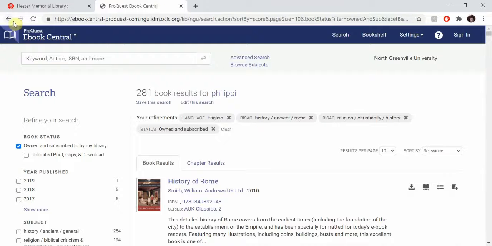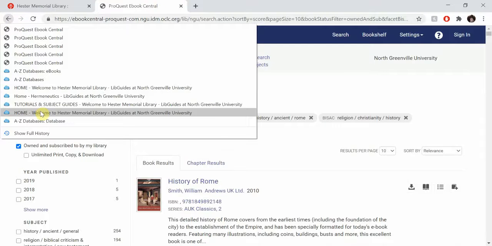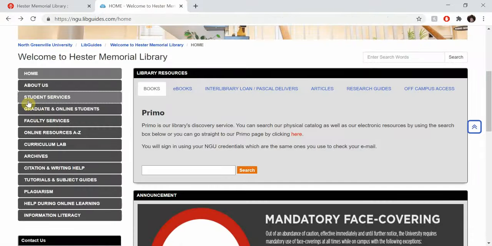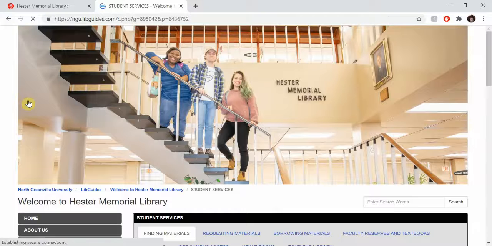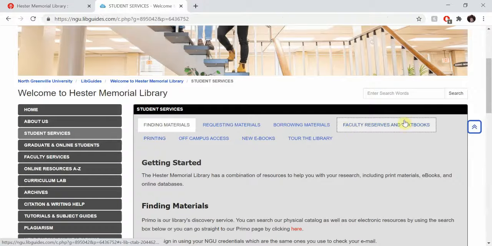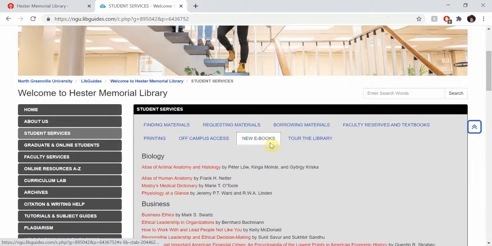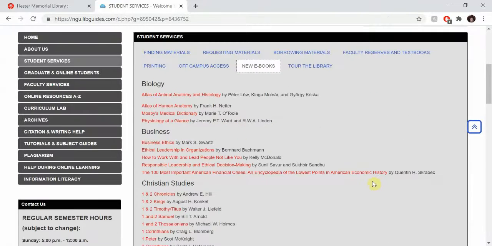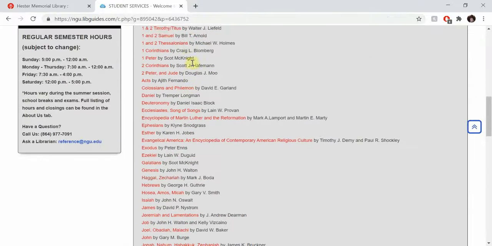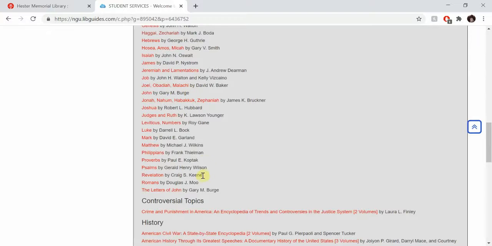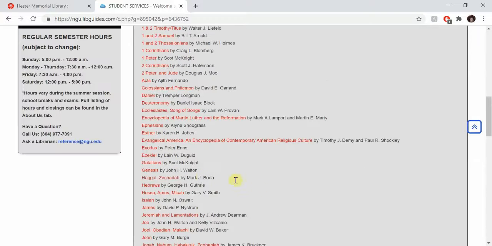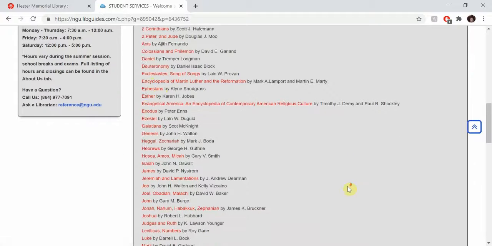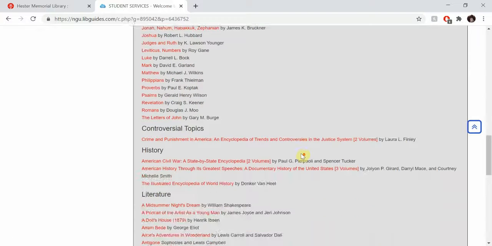All right, let's head back to our main hub, our LibGuides. Under Student Services on this left sidebar, if you click that, you will find some tabs over here. Looking at the new ebooks, we separate that by subject. So you can look at our Christian Studies section. We have a lot of new ebooks in the Christian Studies area. Many of them are for book studies, but as you can see, there's one about Martin Luther and the Reformation. So that's just an area to keep an eye on.